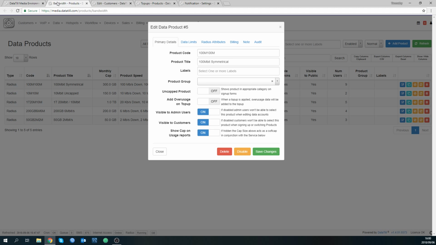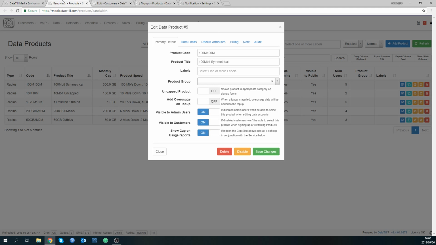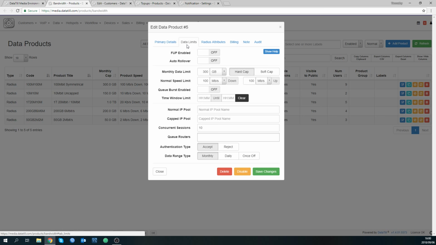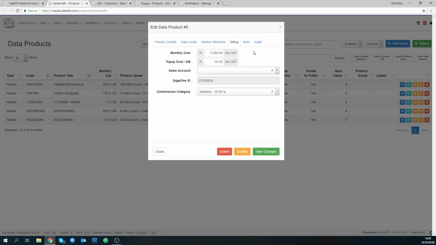As you can see here, I have gone from my interface to products, and here we have a product. When we go through the normal steps, as you've seen multiple times before, of enabling the limits and the radius attributes if need be, this is where the fun starts. We have a monthly cost for this product of 6,000 Rand rounded off, and a price of 30 Rand per gig.